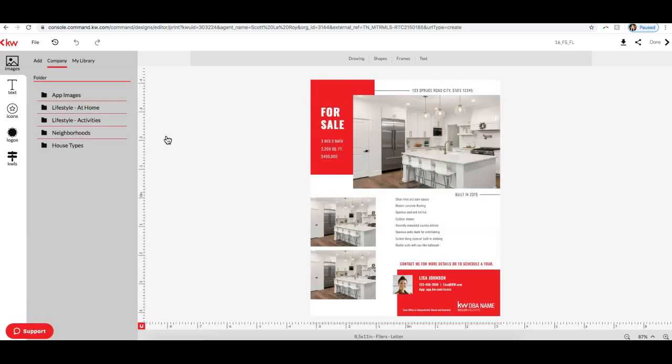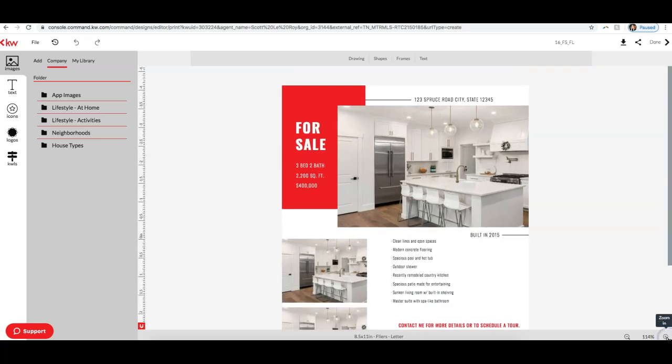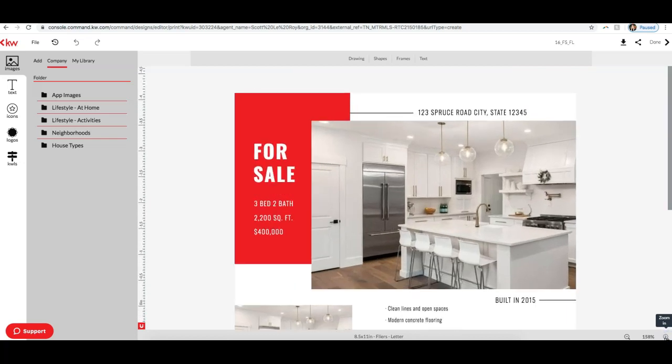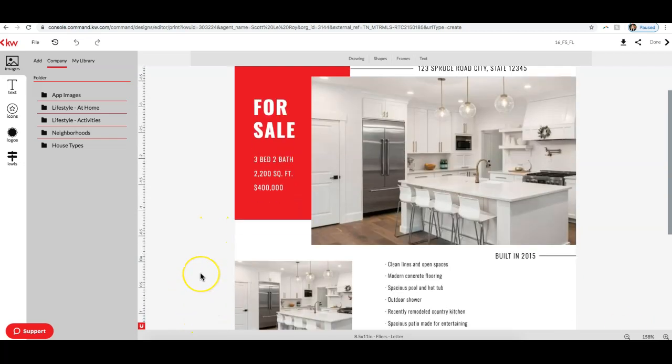All right, so let's go ahead and spruce up this flyer. So I'm going to zoom in. Down at the bottom right, there is a zoom in and a zoom out button. So I want you guys to be able to see this a little clearer. And I'm going to go through this pretty quickly because it's basically the same steps as before. I'm just going to click around on here and switch things out.